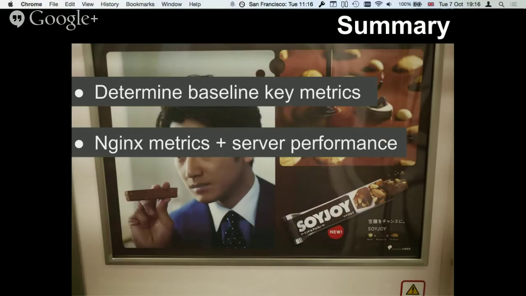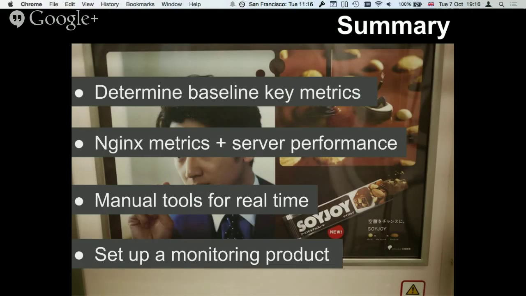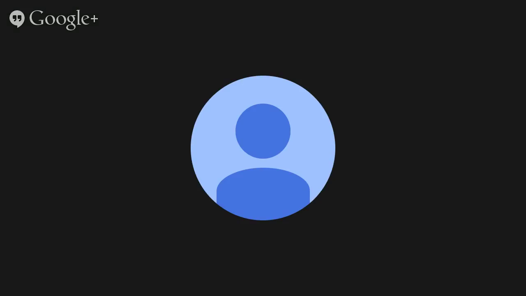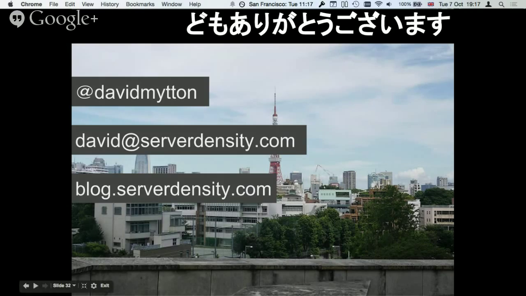So combining those NGINX metrics with server performance is the key. And using manual tools like NGINX Top can help you tail the log and parse it very quickly. But to get an ongoing understanding with graphs and trend analysis and alerting, then you need to set up a monitoring product. And obviously, Server Density is a good option there, but there are multiple options available in the community, both commercial and open source. We've got a range of useful resources, both in the NGINX documentation and also on our blog and our website, serverdensity.com/nginx, that can help you out. I'm going to hand you over now to Rick, who's going to go through some of the additional stuff you can get with NGINX and some more best practices on monitoring.